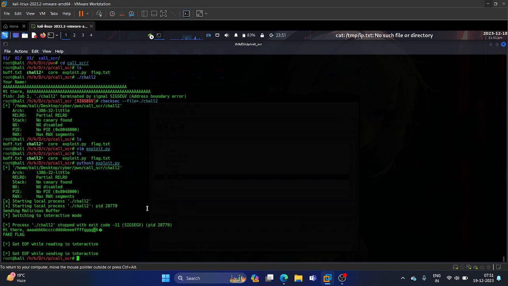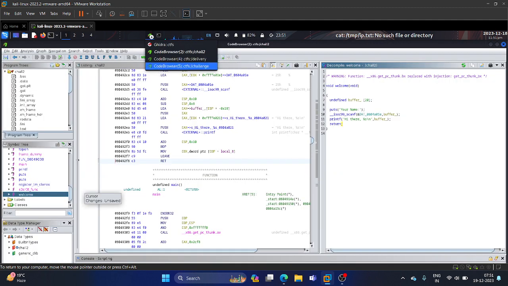The third one was Hall of Fame part 1, right? It was a very challenging task to me, but yesterday at night the admin WhatsApped me and told me that it was a very easy task, but that we should leak the canary value, right? So I got to learn something new from that. Let me go to that challenge.